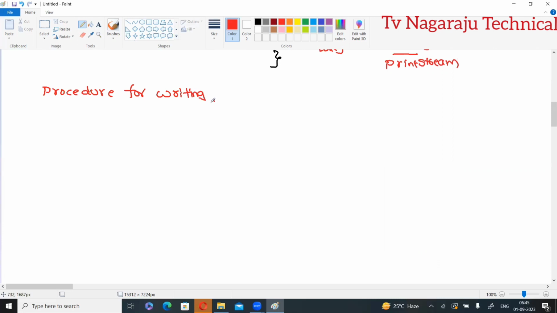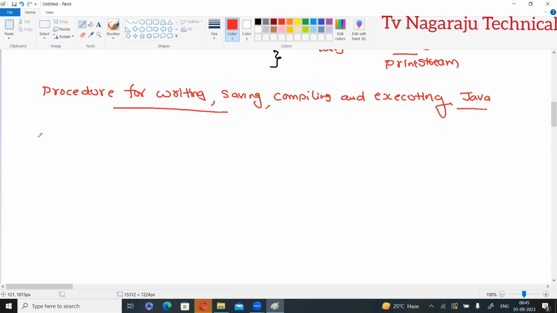writing, saving, compiling, and executing a Java program. Okay, how to write a Java program, step by step. What is step one?